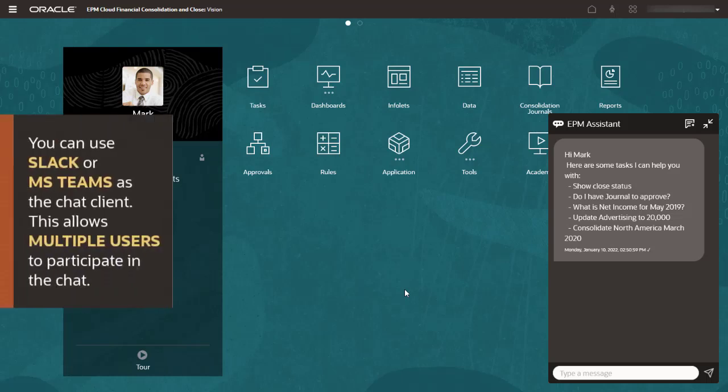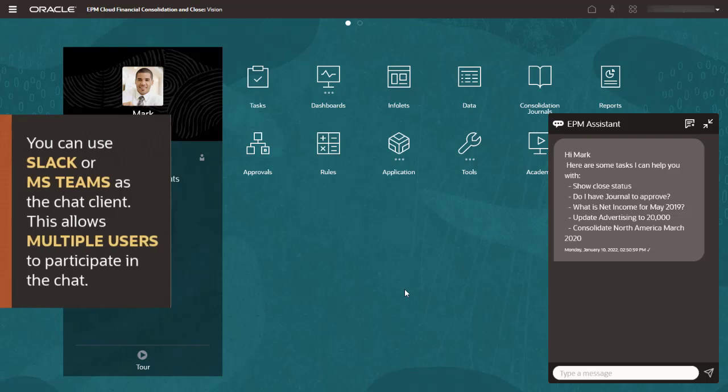Note that Slack and Microsoft Teams can be configured as channels for EPM Digital Assistant, so that users can ask questions and make requests for their EPM business processes from within the chat window for these applications. This allows multiple users to participate in the chat.